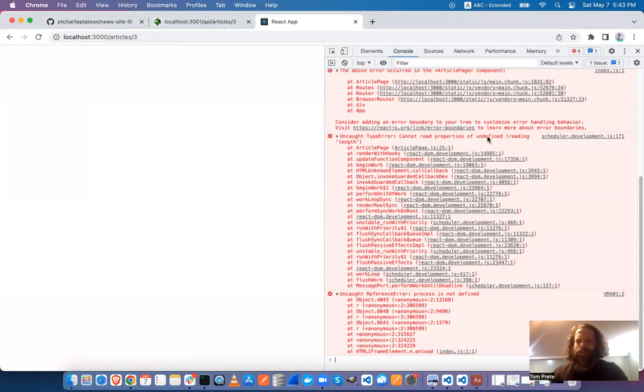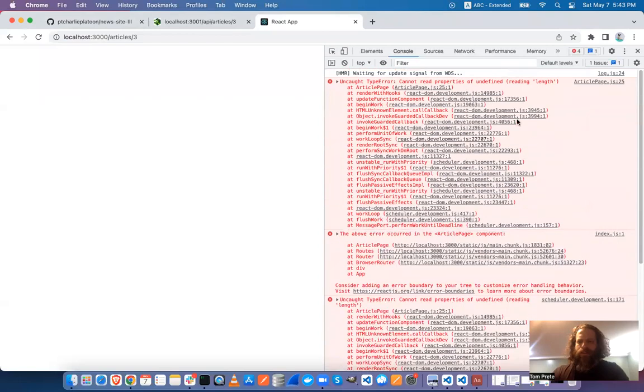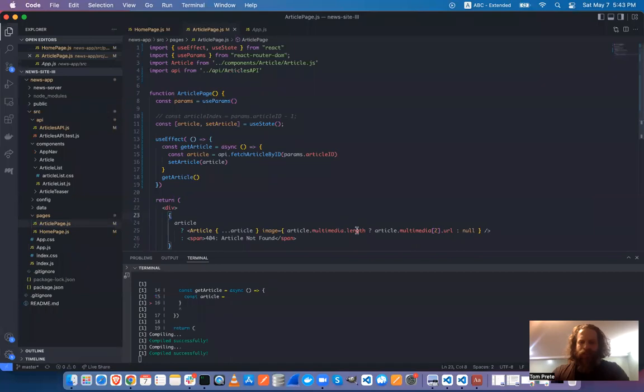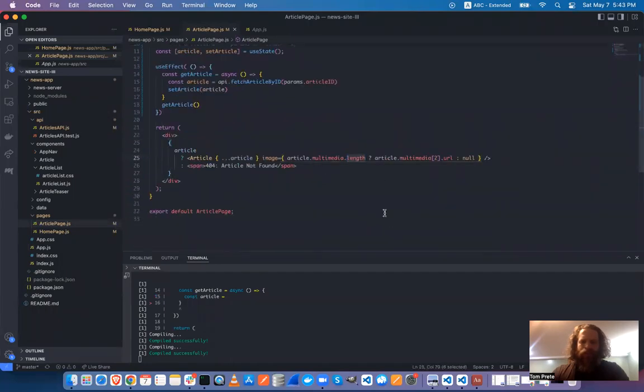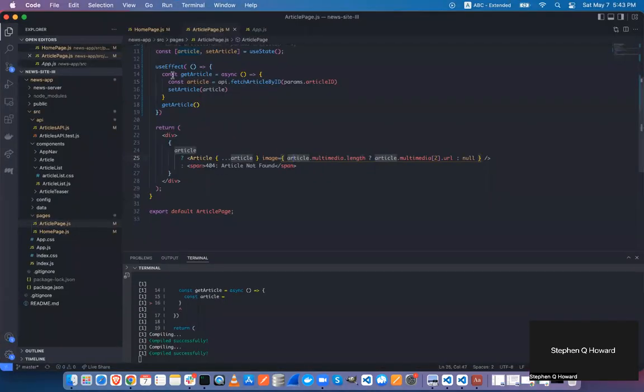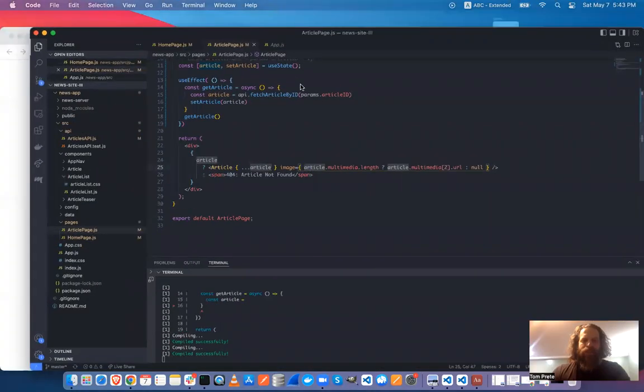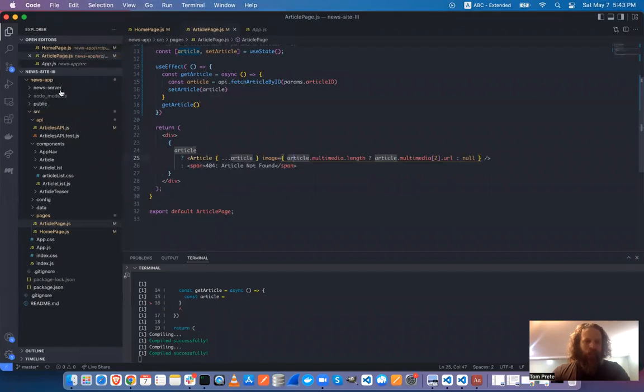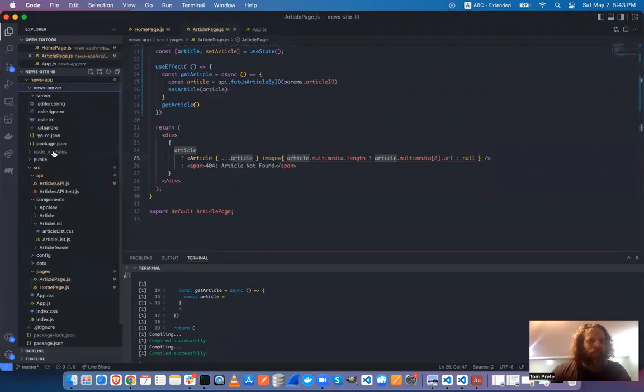Let's look at the console. Cannot read properties of undefined reading length. So I'm trying to get the length of something. Here's where I'm trying to get the length of something. So it looks like this doesn't exist, or it's not something you can get the length from. So we can take a look at what we're actually getting, the actual result. There's a couple ways to do that. We could console log what we're getting. We could also go into the server, should be available somewhere.